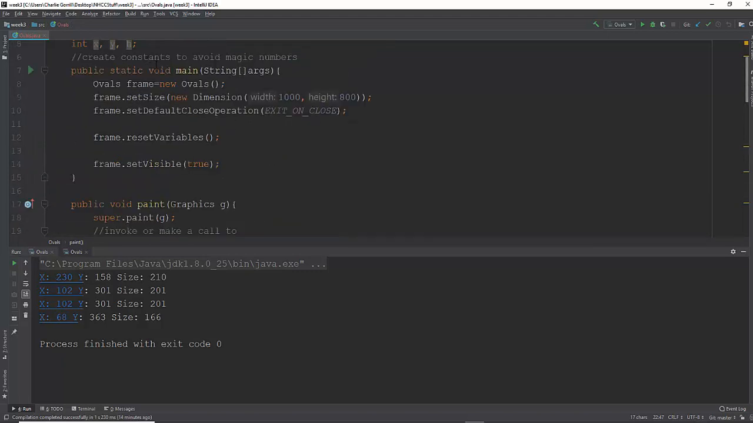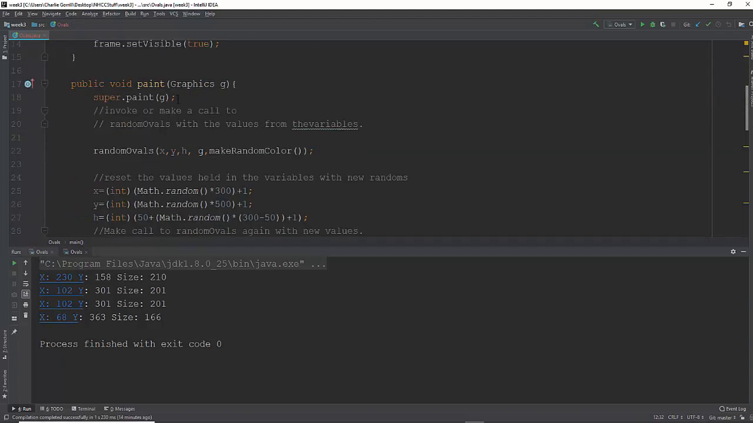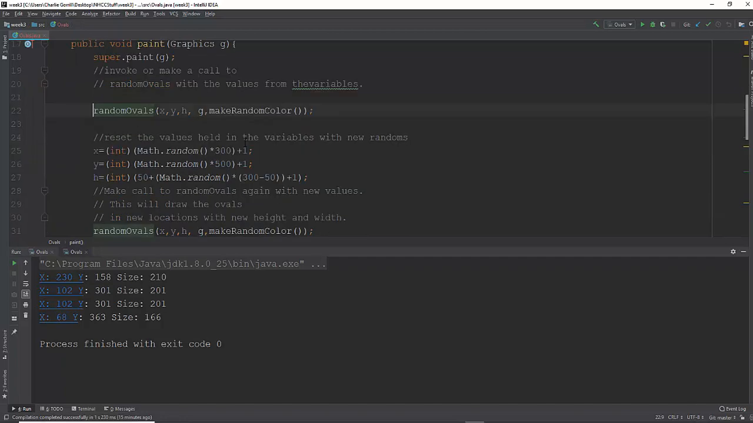In the main, we start by resetting variables. Next, we go to paint, call on the super, and then we call on random ovals, which is going to take an X, a Y, an H, a graphics, and then make random colors. So it's going to create a random color and return it to this point. Now, let's take a look at the definition for random ovals, because this is where everything is really happening.